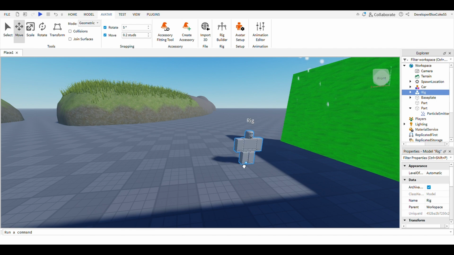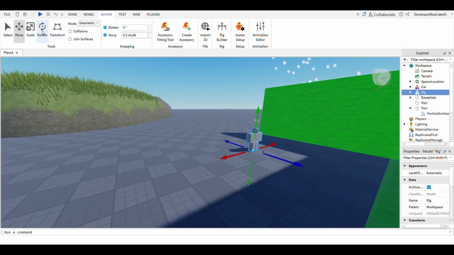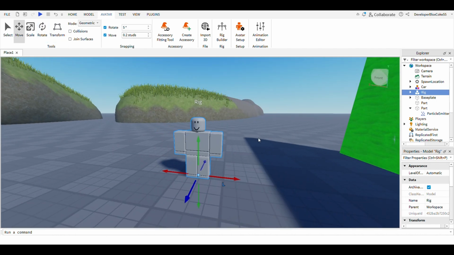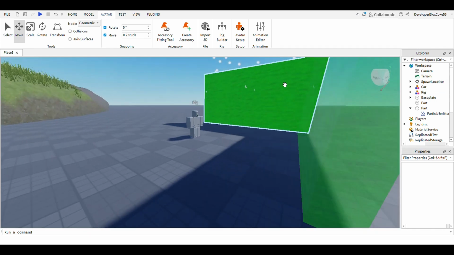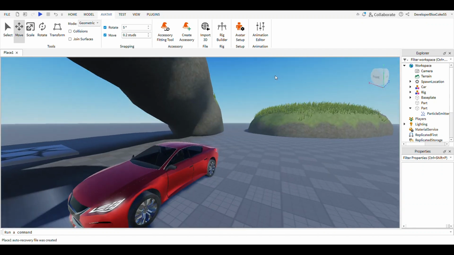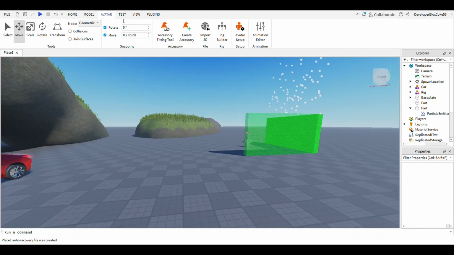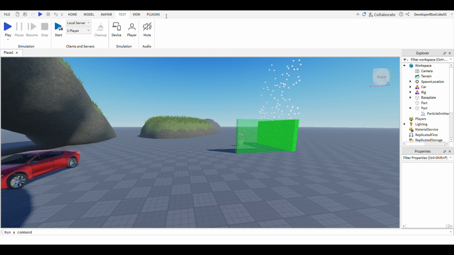And yeah, this is basically just to test. You could also animate with this, but if you want a tutorial on animations, just comment down below. And so yeah, that's basically the basics of Avatar. And then test. That's where we could play the game. We'll go back here soon.